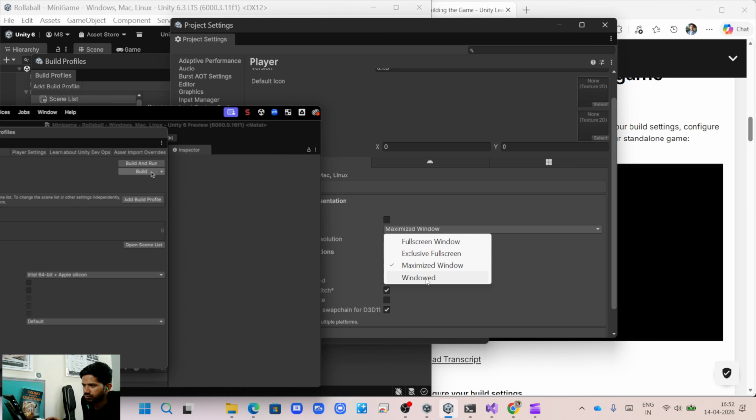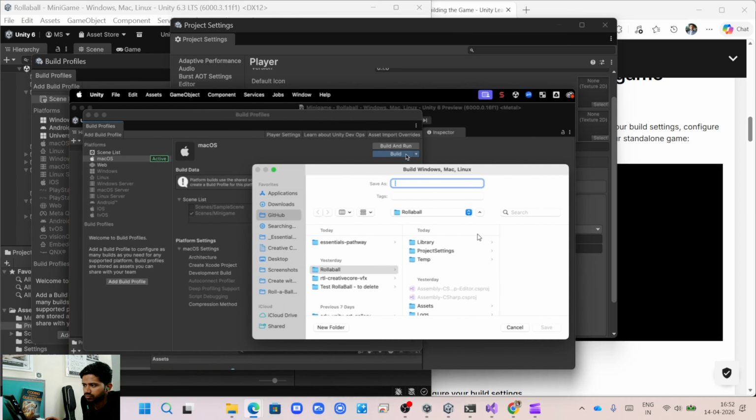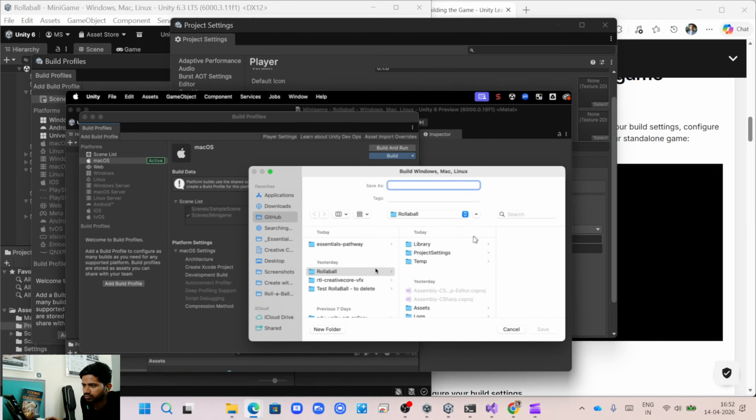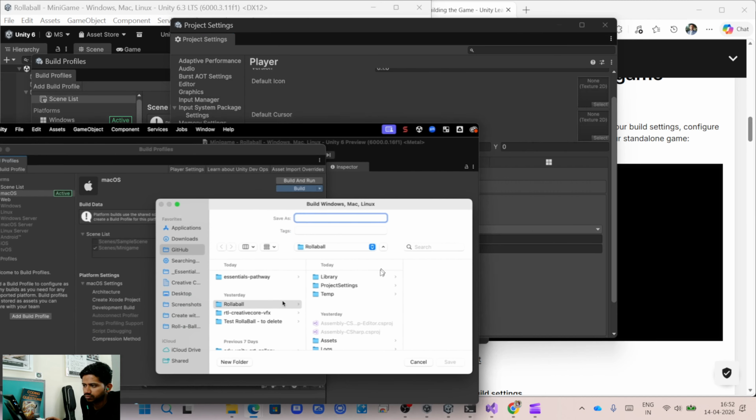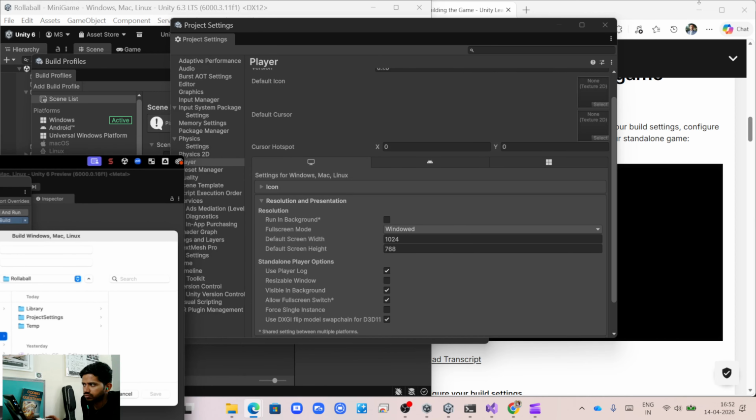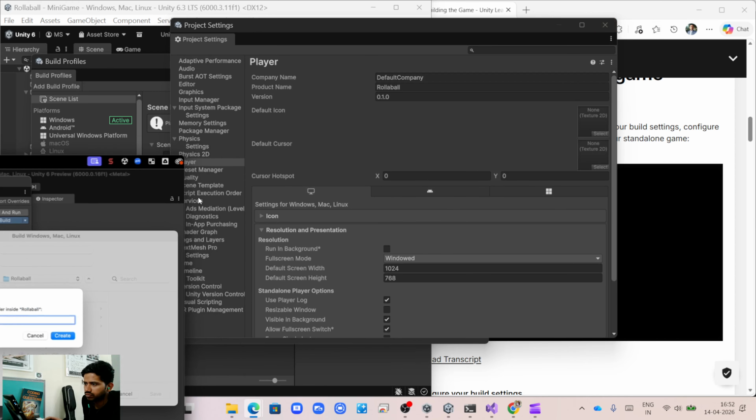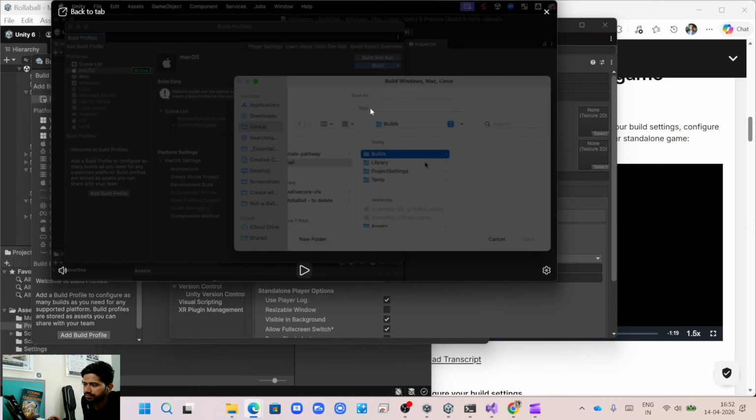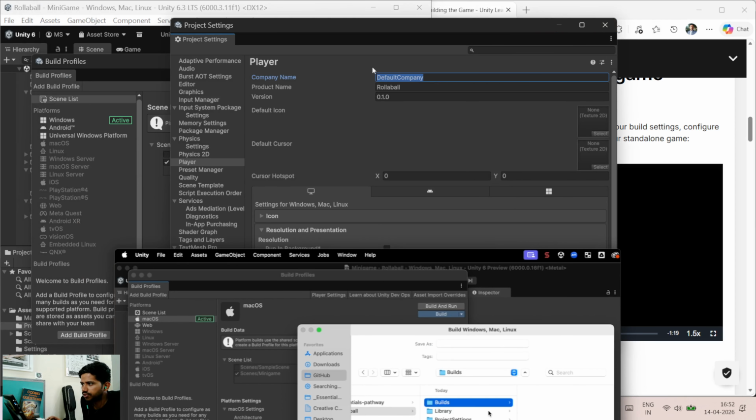Select Build. This will bring up a dialog box asking you to choose a build location. To keep things tidy, let's associate the build location with the project. Create a new folder inside your project called Builds. One thing you can also do is rename your company name to your name, if you are just an individual developer and don't have any company. And your product name, now it says the game name Rollerball. It's okay, but I can also rename it.